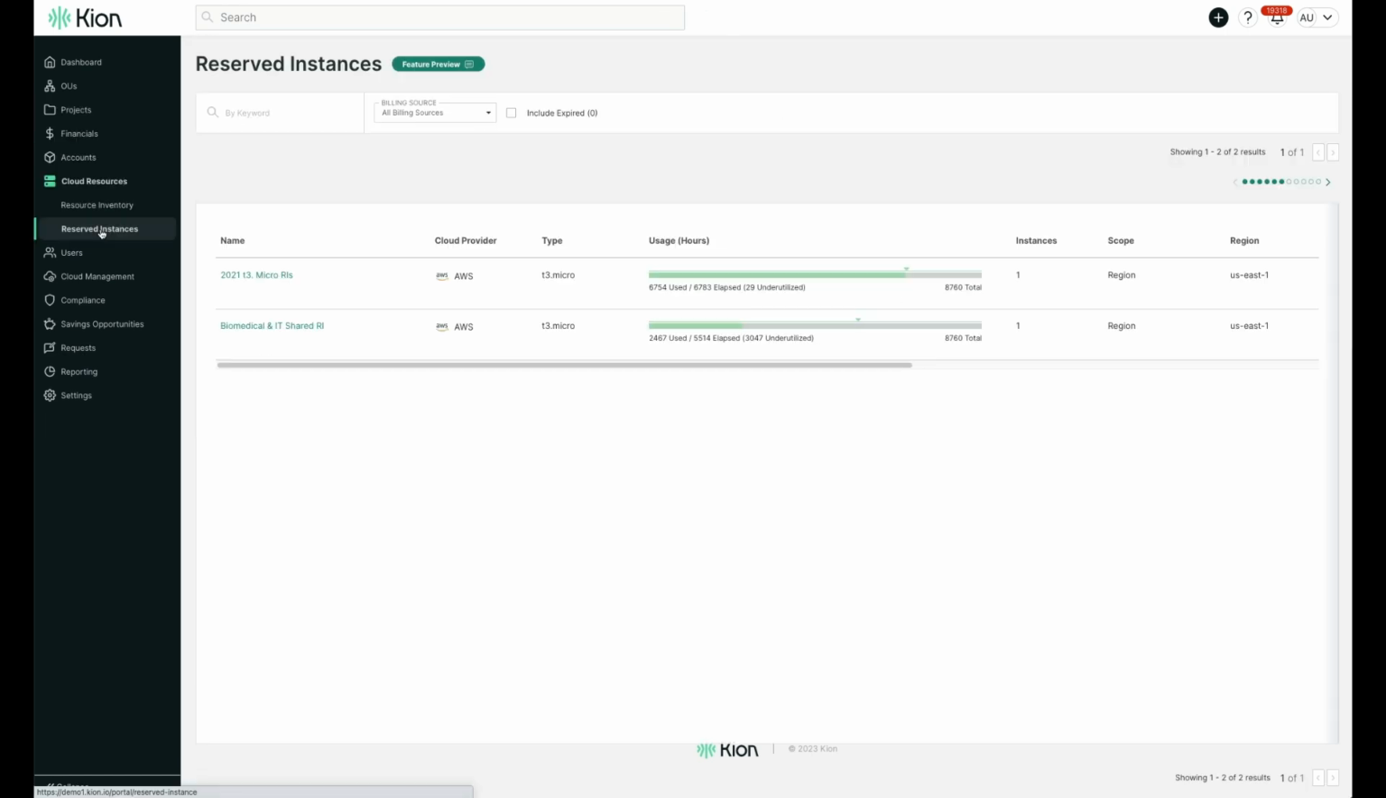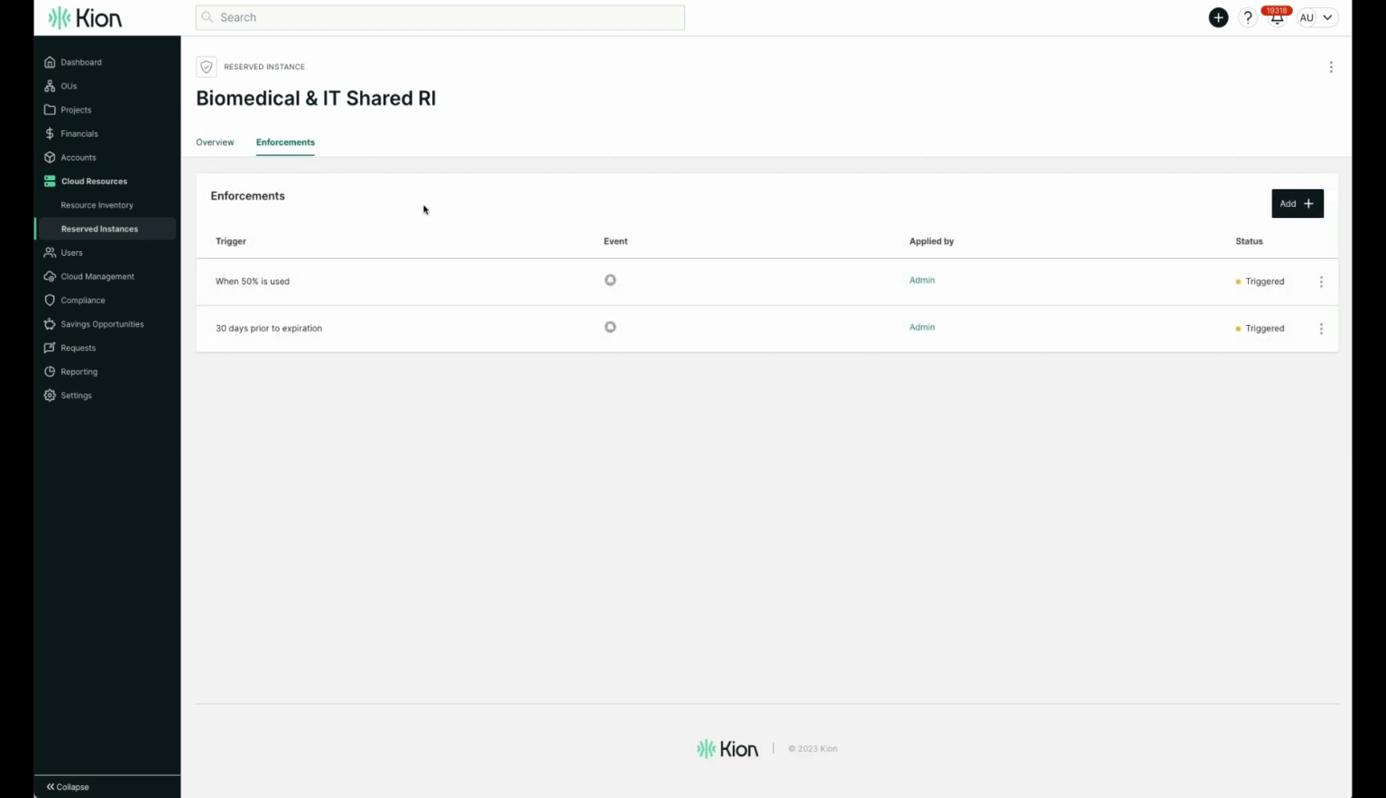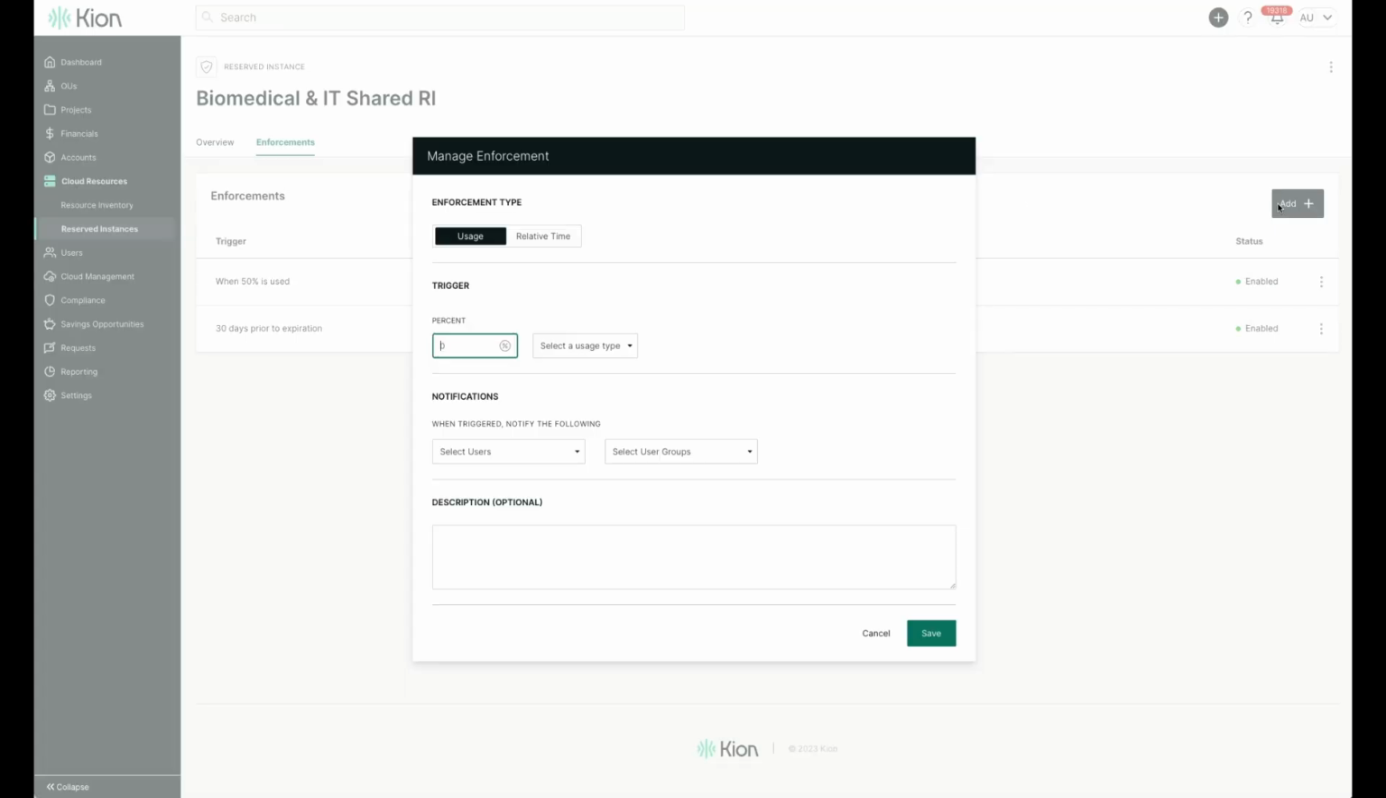One last thing I want to cover, jumping back to the global view. If you're an admin, we have the ability to look at enforcements for these reserved instances. The enforcements can look at the usage, so it can tell you when a reserved instance is X% expired or used up. Here you can see we can use a percentage use of total or remaining of total, or we can look at relative time. So we can say, give us an alert 15 days before the reserved instance expires.